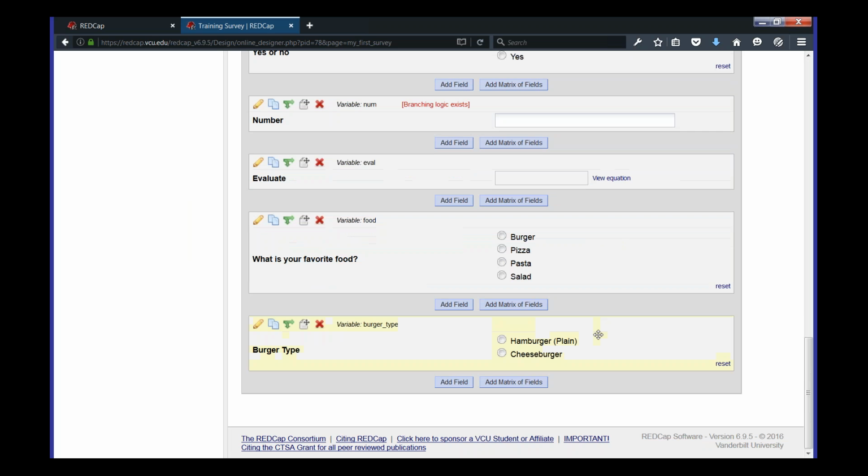Save this. Now, let's say that when someone is taking a survey, after they click burger, then burger type pops up. But if they didn't select burger, then it shouldn't pop up. That way, it removes clutter. Well, this is where branching logic comes in.